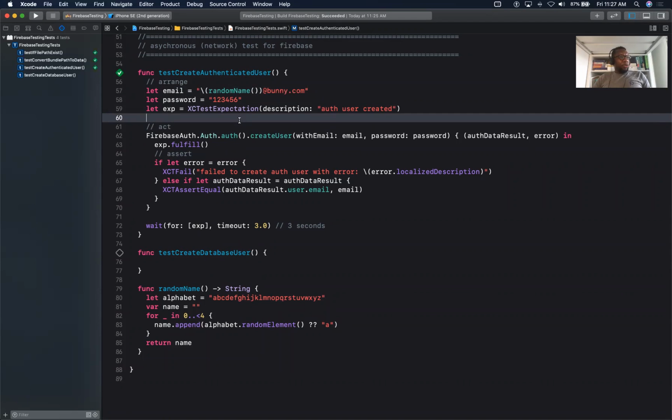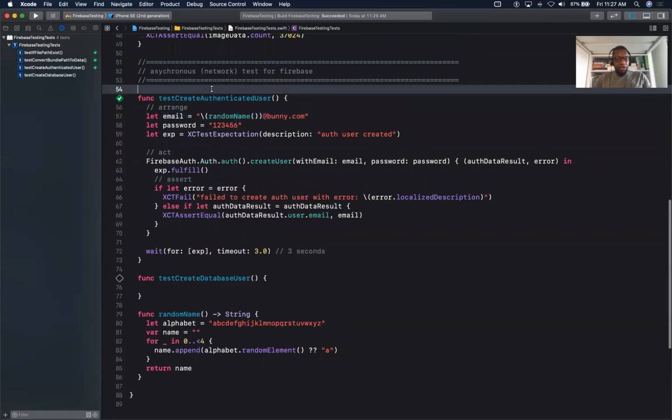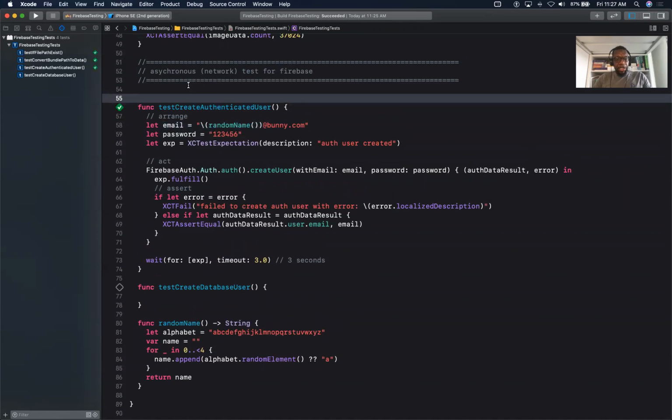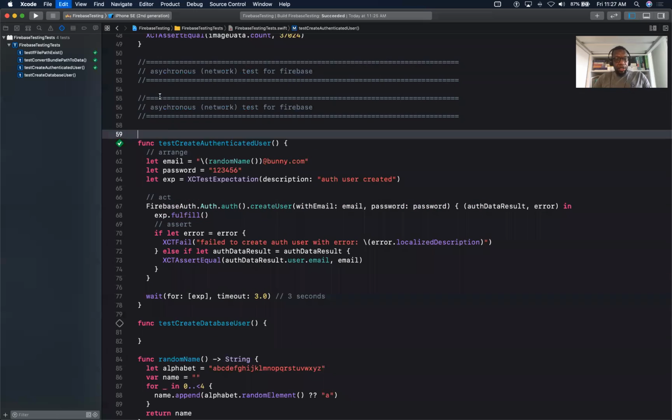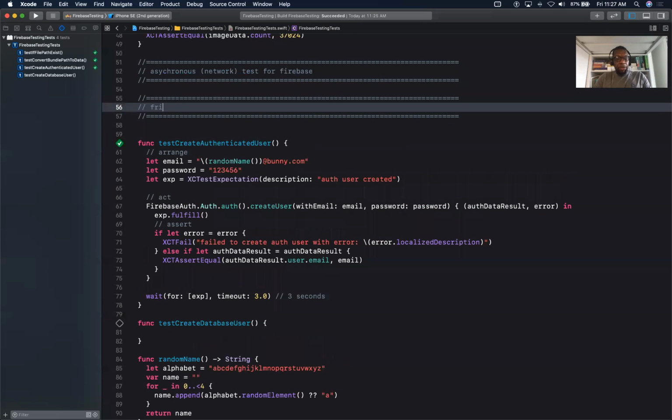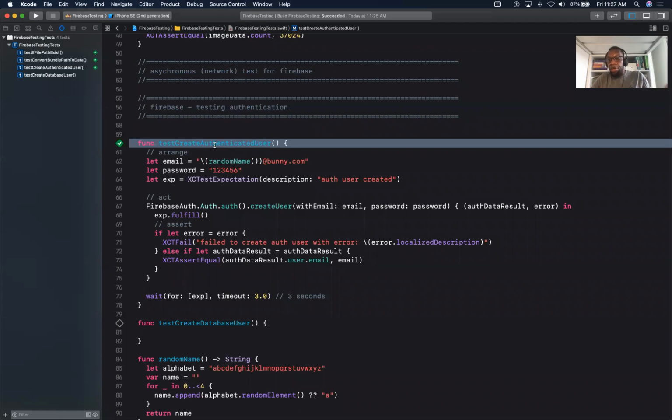So now we could move to testing our database then. So here we could even say, well, we could do something else here. We could say, this is testing Firebase, testing authentication. And again, there's other things you could do here, right? There's many other things you could do.